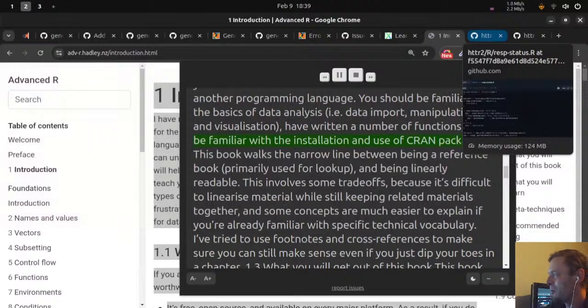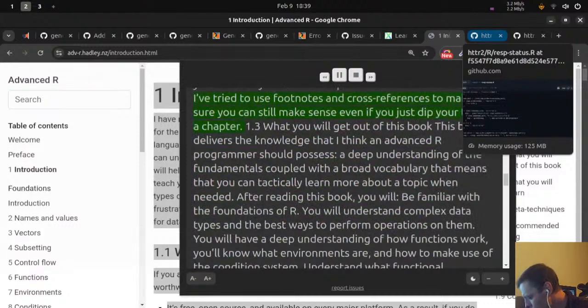have written a number of functions, and be familiar with the installation and use of CRAN packages. This book walks the narrow line between being a reference book, primarily used for lookup, and being linearly readable. This involves some trade-offs, because it's difficult to linearize material while still keeping related materials together, and some concepts are much easier to explain if you're already familiar with specific technical vocabulary. I've tried to use footnotes and cross-references to make sure you can still make sense even if you just dip your toes in a chapter.